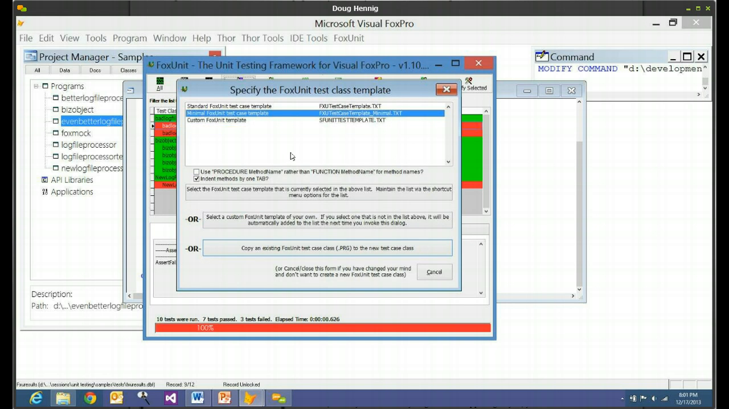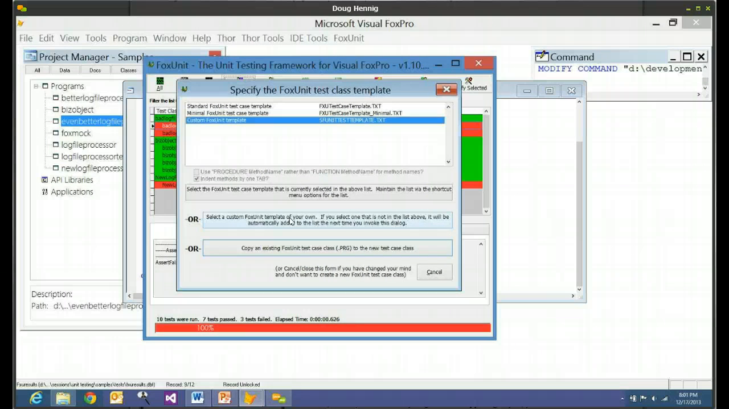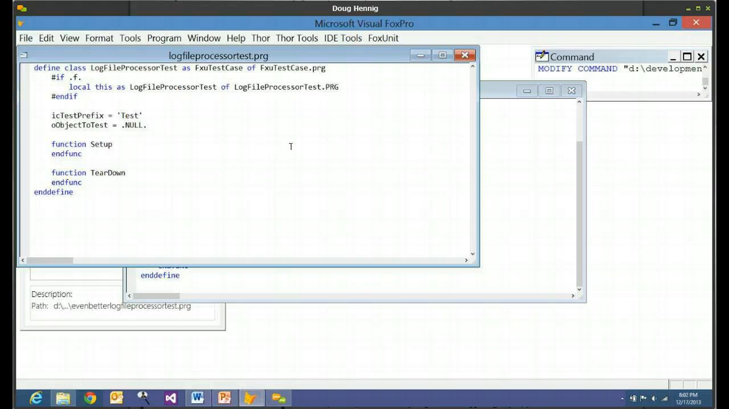The third choice I'm going to choose here is a custom FoxUnit template. How this got in the list is because before, when I used it, I clicked on this button here. That brings up a dialog where you pick a PRG, and that PRG is basically going to be used as the template. Once you've done that the first time, then from then on it adds that to your list here, so you don't have to click it and find it every time. You can select it from the list and then click this big button here to go and use that template. So here's a template that I've created.